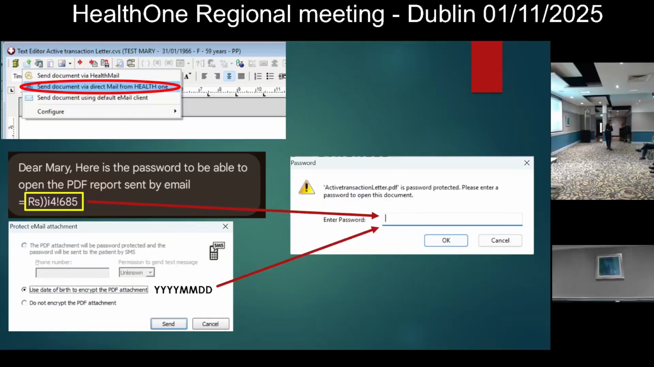Questions about that? Year: 4 digits for year, 2 digits for month, 2 digits for day. Well, that's the only source of truth you have. So if you have it incorrectly saved, then that's what will be used to encrypt it.